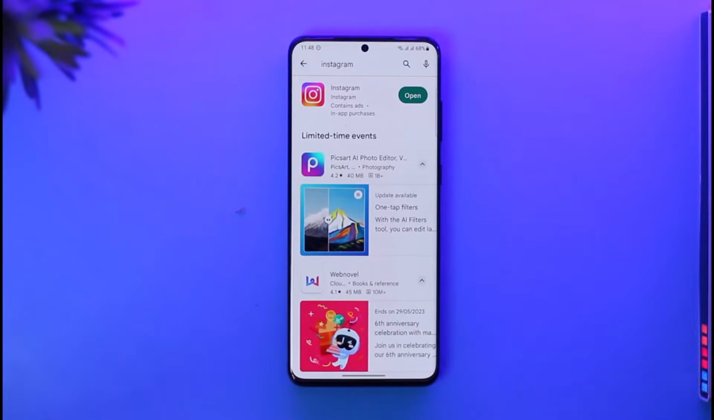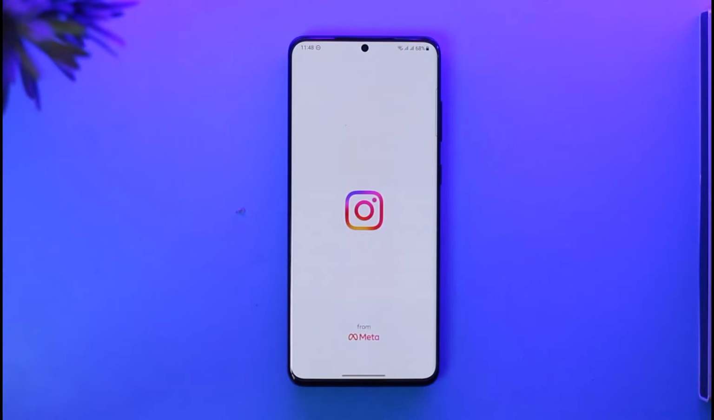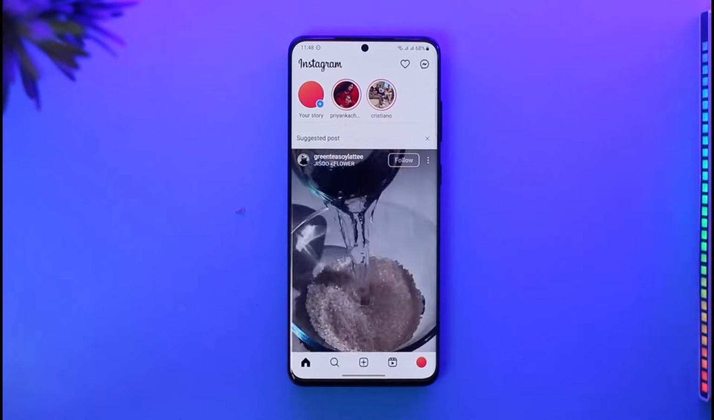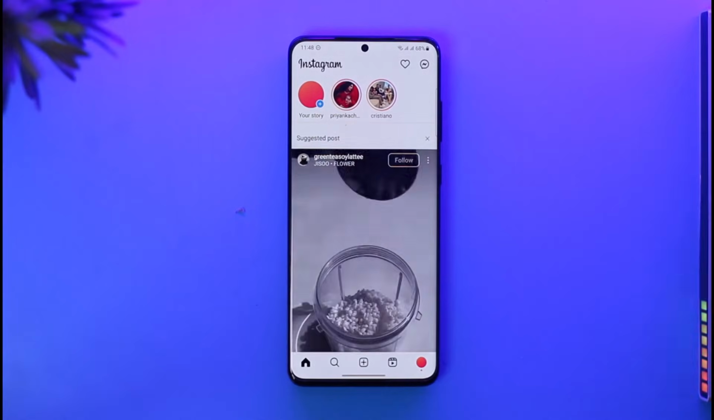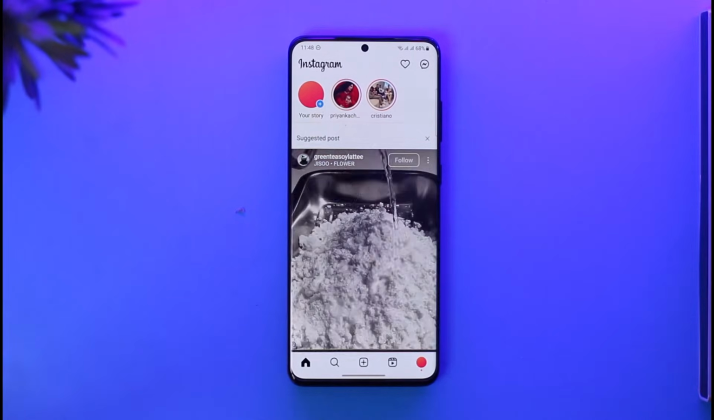So in today's video I'll guide you on how you can repost Instagram stories if you're not tagged, so make sure to watch the video till the end. Normally when you open the Instagram application, if you're tagged in a particular story, you should be able to add that story to your own story by tapping the add this to your story button.